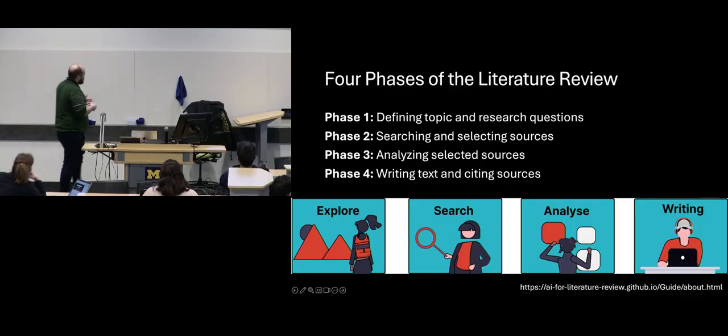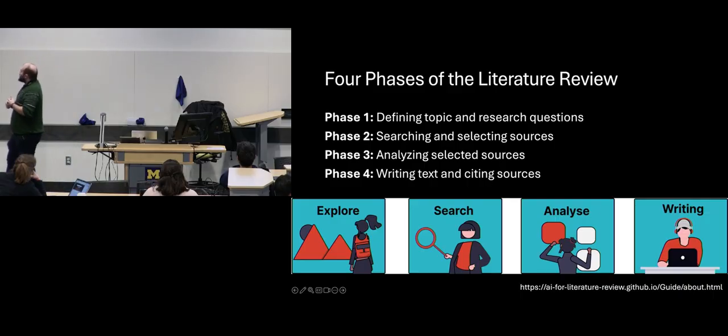In phase 2, we're going to actually search for these sources and select which ones are most appropriate. Then we're going to analyze those sources. So this would be the stage where you're reading through everything, trying to figure out what the consensus of the field is for your particular research question. And then I'm going to very briefly touch on writing text and citing sources.